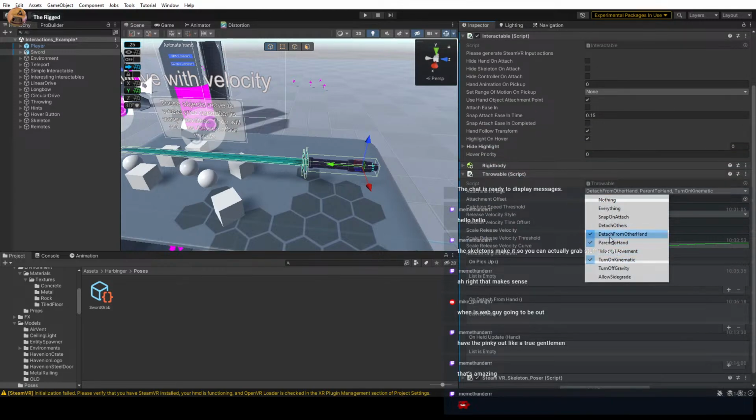So these attachment flags. You can set it to detach from the other hand, so that when you try to grab it with the other hand, it attaches. Parent to hand: it parents the object to the hand. Velocity movement, we're going to turn that on. We're not going to turn on kinematic.